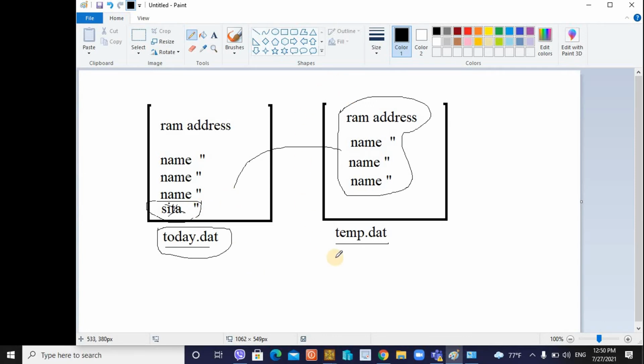In a temporary file, I have already transferred all the necessary records that I need to keep. That means these records are not supposed to be deleted, so we transfer them to the temporary file. But when your client comes next time, in order to load the data and do any kind of work, to read the data, they are going to read the data from the master file. And the name of your master file is today.dat.